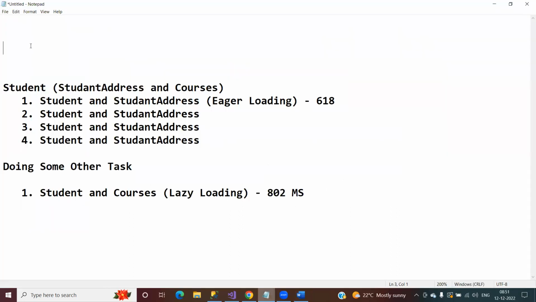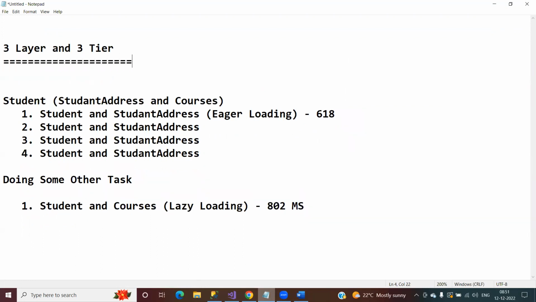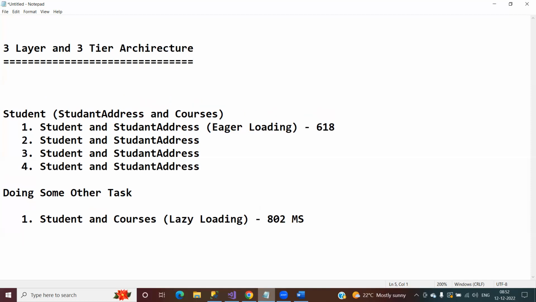But guys, can anybody tell me what is the difference between a 3-layer and a 3-tier architecture? It is one of the interview questions. Can anybody tell me the difference? 3-tier means there will be 3 independent projects that can be deployed in each server, in 3 servers. Exactly. 3-layer will be an MVC pattern like that, model view controller.